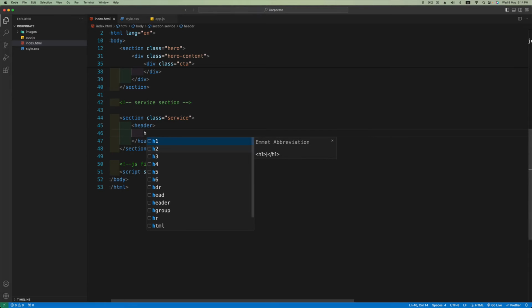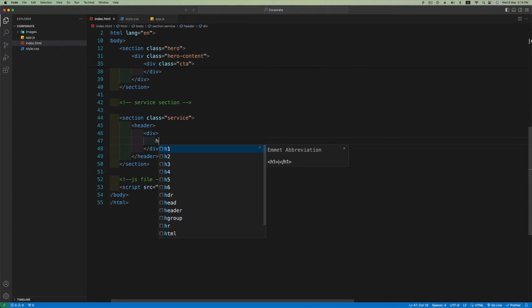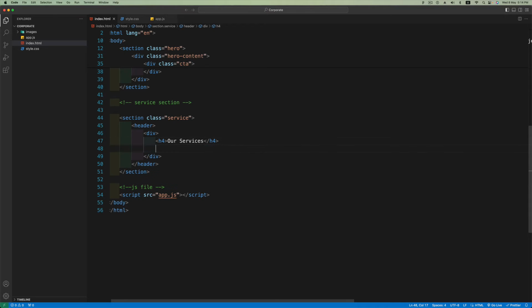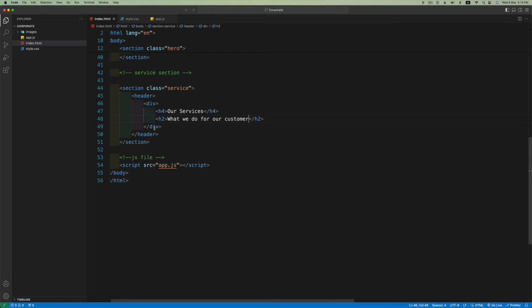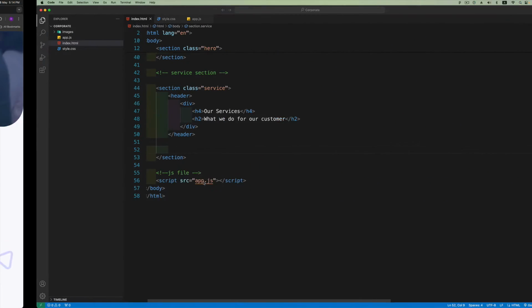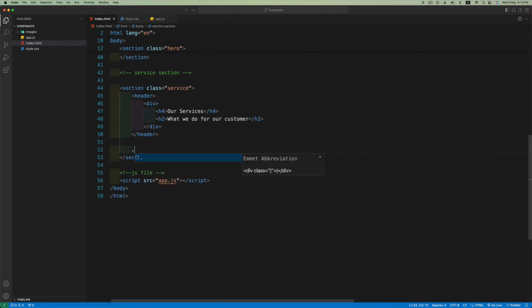So here I'm going to create an empty div, and inside that I'm going to have that h4 element, our services, and h2 element, what we do for our customer. Then after this header I'm going to create different cards like these. So for that I'm going to create a div with a class service cards, and also I'm going to wrap this div inside the container class which we have created.